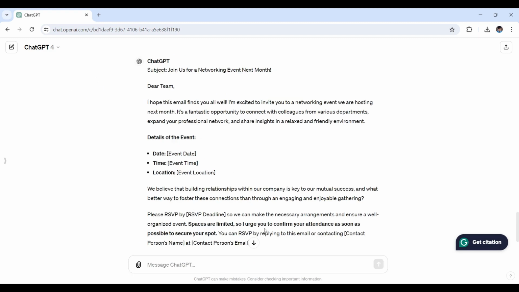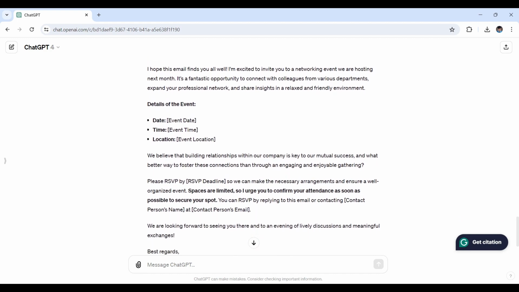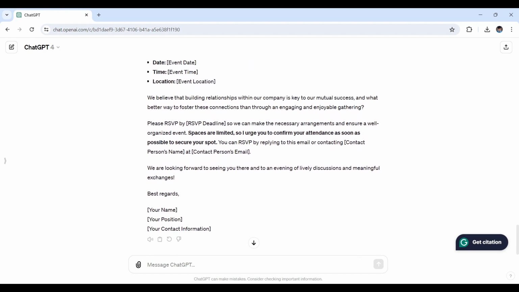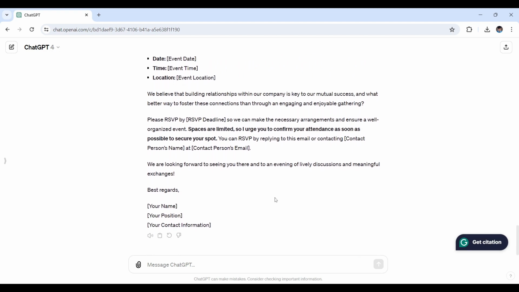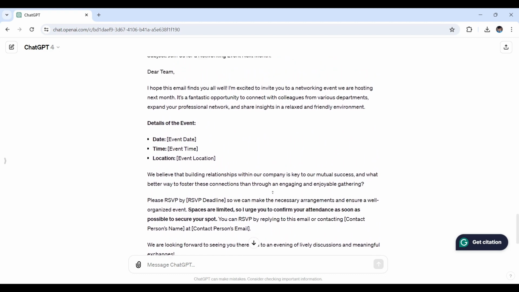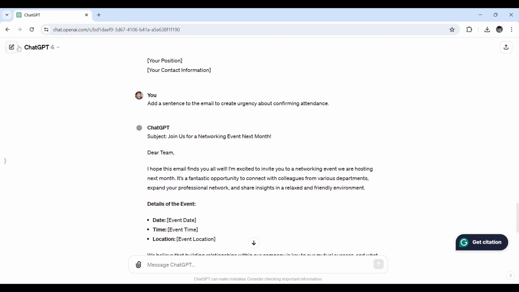Here is the new email that ChatGPT generated. Adding such calls to action can significantly increase your engagement rates. Remember, the key is in the details. With ChatGPT, you can quickly adapt any email to better suit your audience and your objectives. And there you have it. This is how you can streamline your email writing and editing process using ChatGPT.